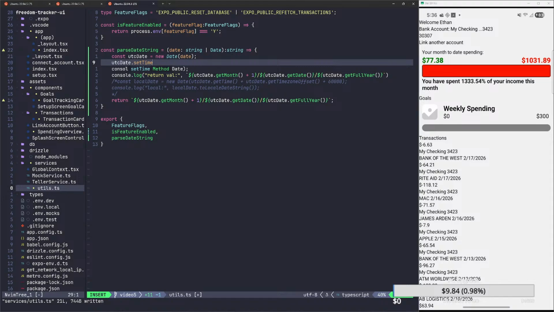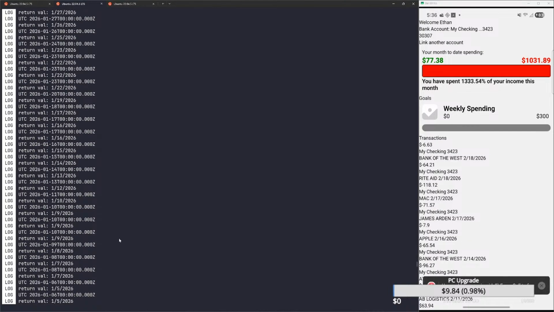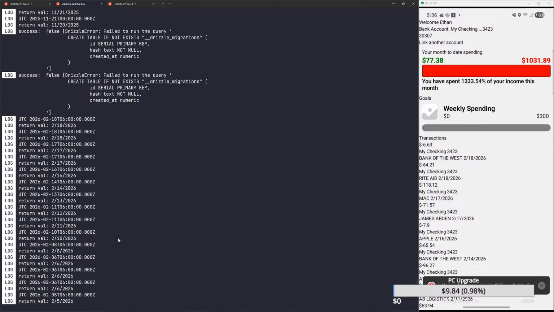I might already have this, I don't know. And we're gonna say UTC date dot get time plus this offset. See what happens. And I broke it. Gosh dang it.